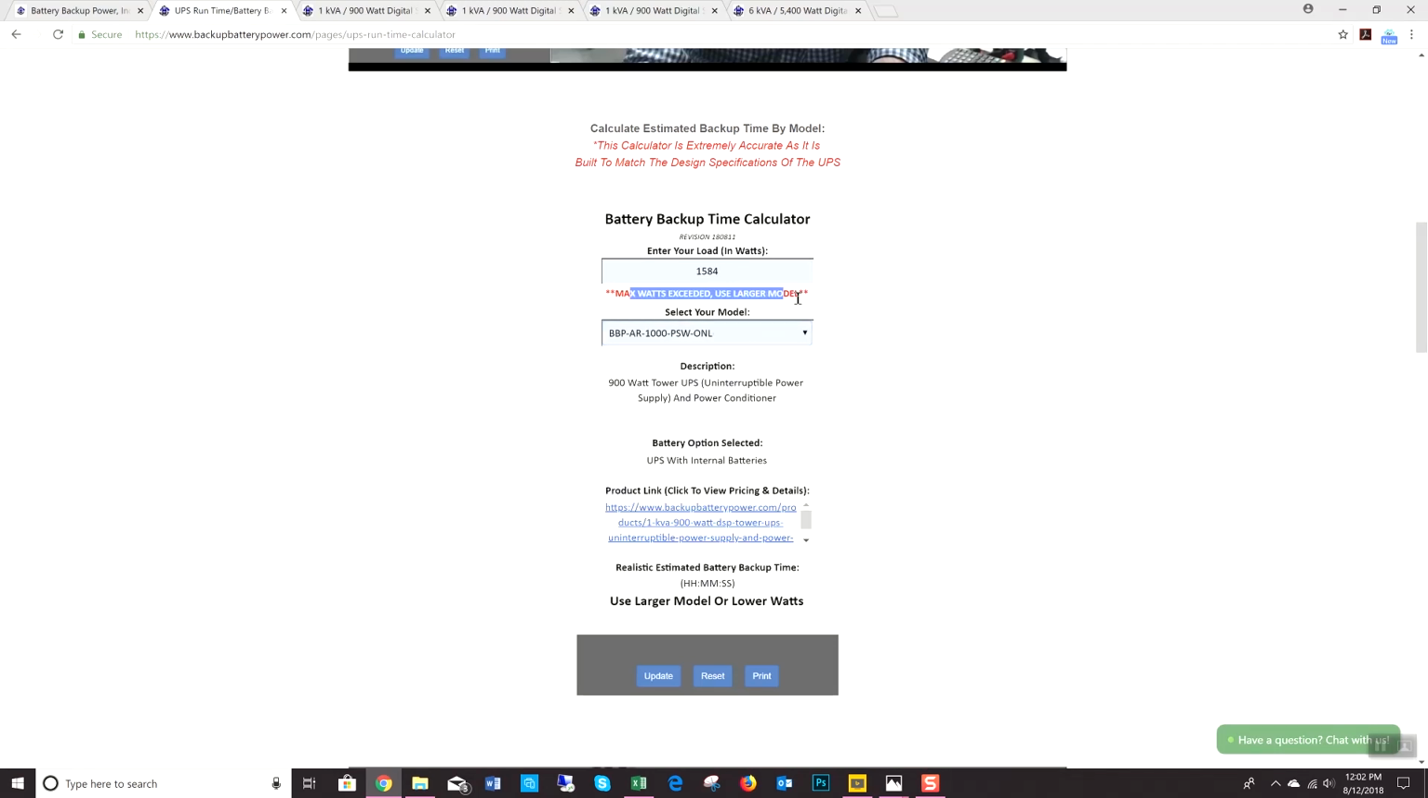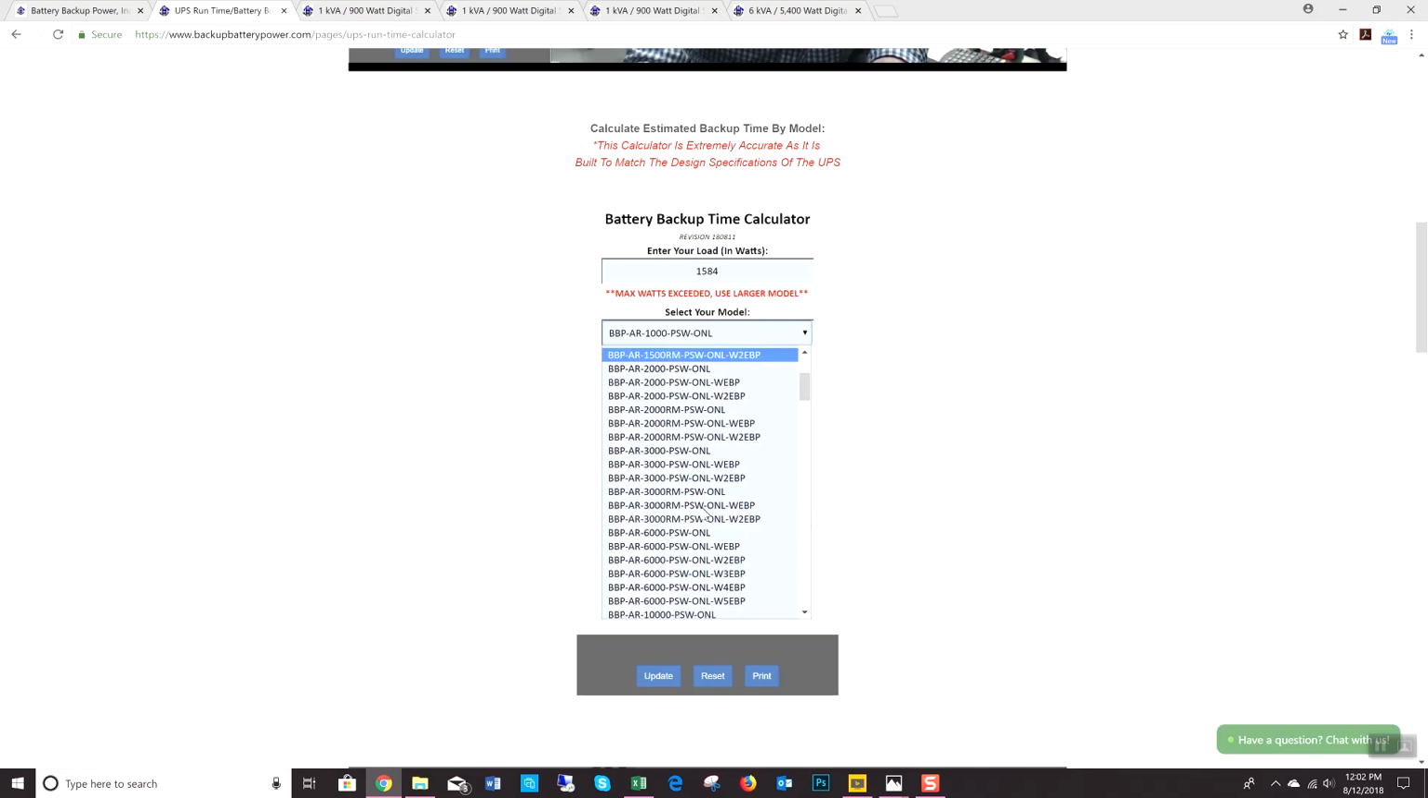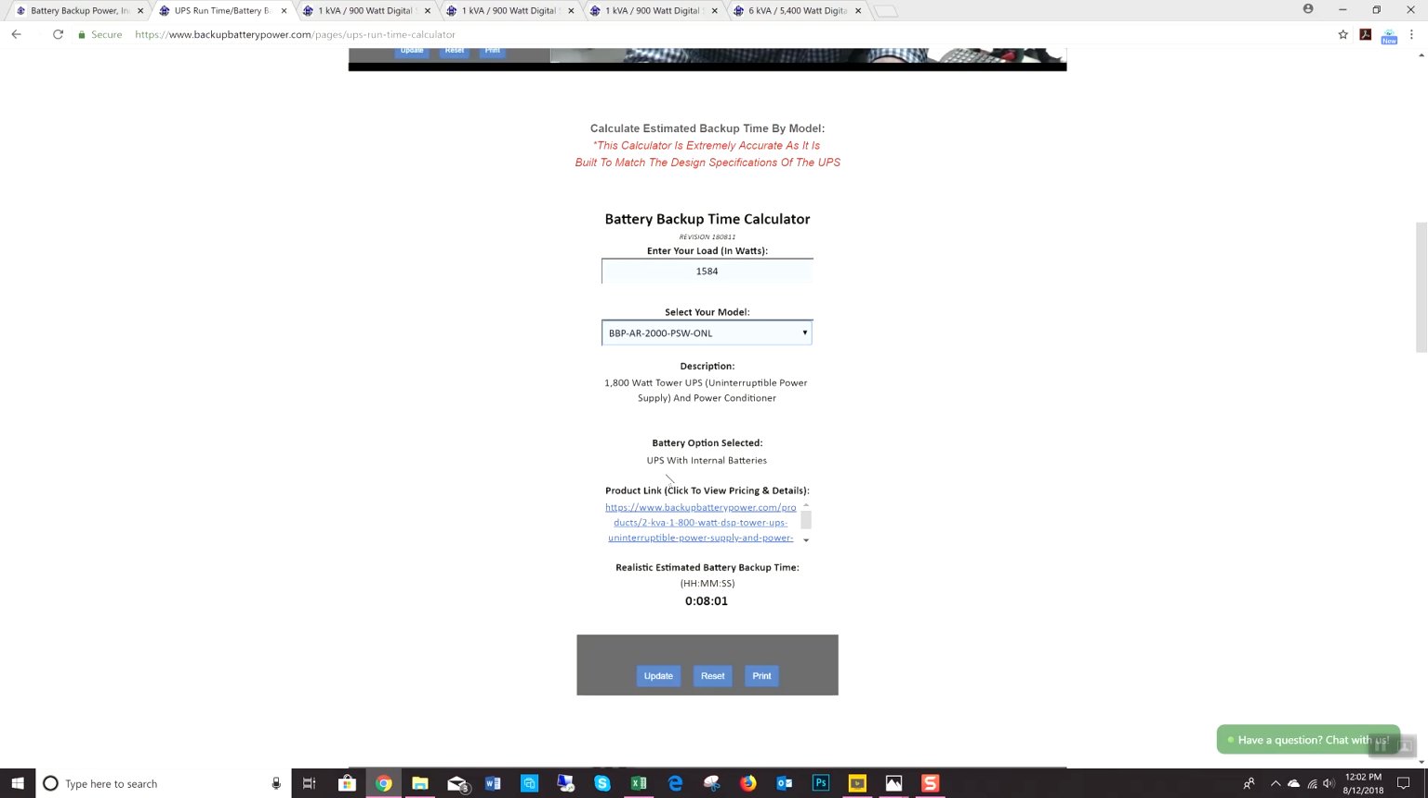Max watts exceeded, use larger model. That's because 1584 exceeds 900 watts. So I'm going to have to keep scrolling down and use something like this, which is an 1800 watt tower UPS. It gives me eight minutes, but the error goes away. So it tells me that I can use this UPS. That's it for today.